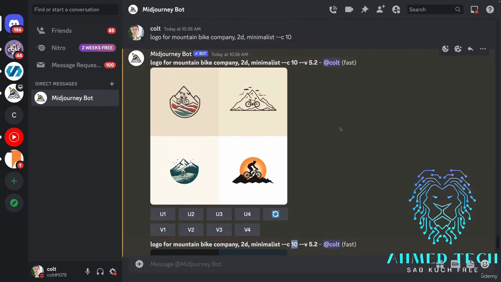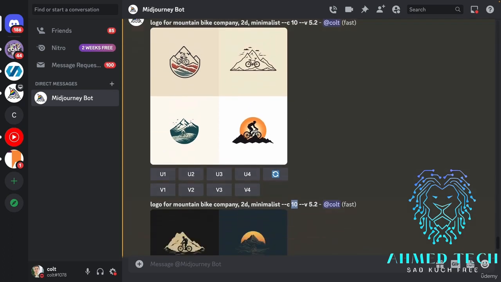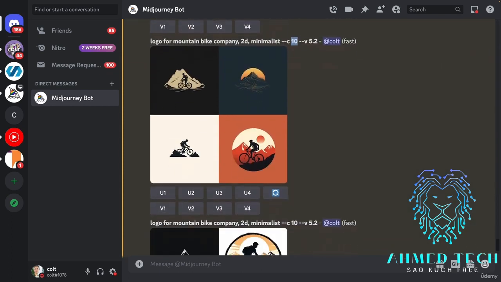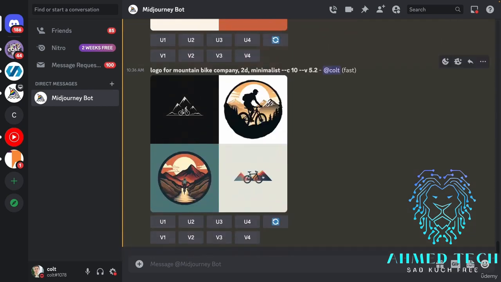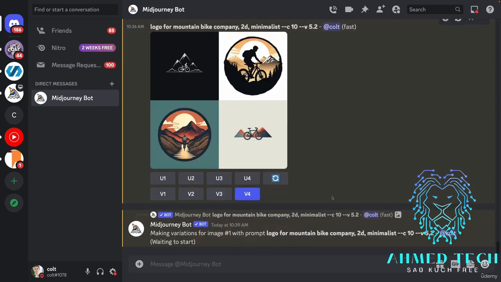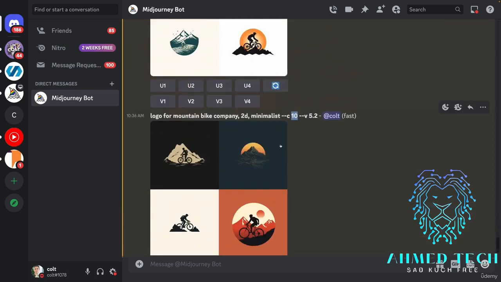So looking at these, just personal preference, not really a fan of that one. This one's pretty nice. This one's nice. I mean, that one's nice. But I think I like this one. So I'm going to start by just generating variations on this, which is number 4. I won't bother upscaling it first. Let's just make variations on it there.